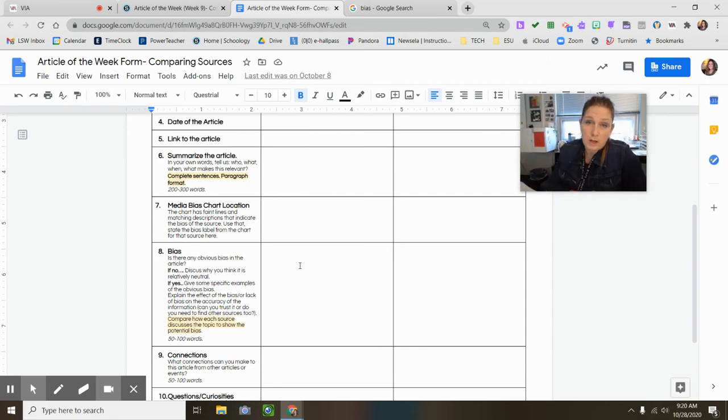Is it neutral? Is it mostly neutral? Does it lean to one side or the other? And what are your clues? So I want you to be specific. We haven't really gone into exactly what I want you to do in the bias section yet, but really what I want you to do is talk about, are there words that show it has an opinion? Is there a focus or a clear look at evidence?